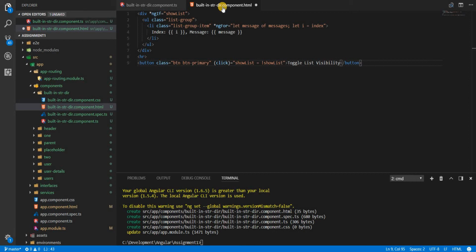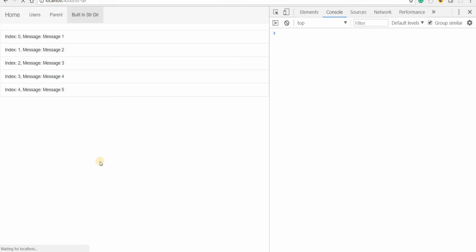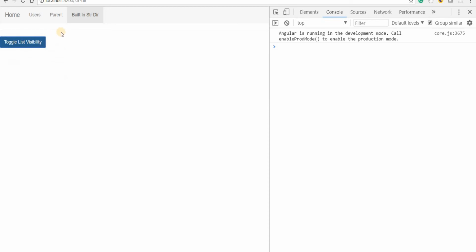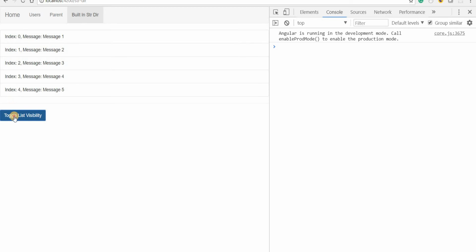If I save this and go back to the application, I should see a button. Right now it's true. If I click on toggle, then the list would be hidden from the DOM, and again like so.